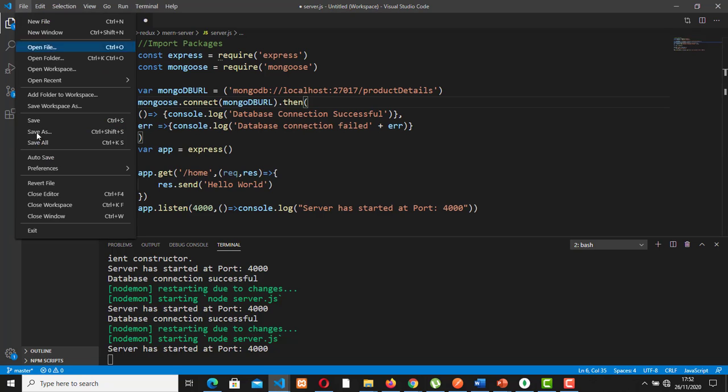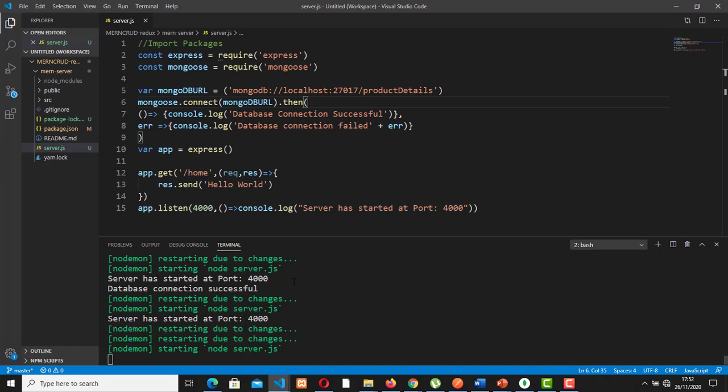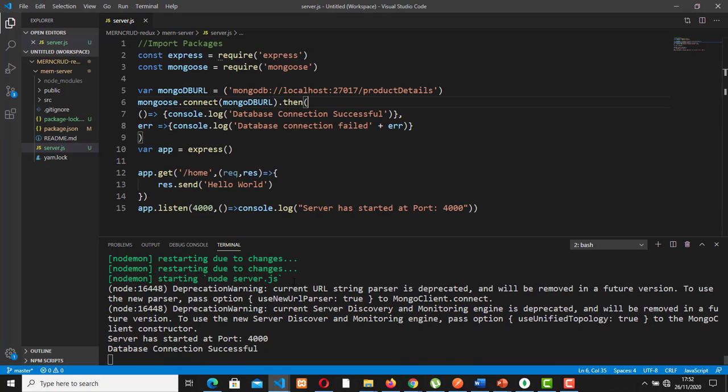So let's save this. When we run, if it's successful, it should read database connection successful, else it should read failed. Okay, hooray, our database connection is successful, but there is an issue. You can see there is a deprecation warning right here, whereby it needs us to pass some options in the Mongo client connect. So let's pass this to remove this warning.